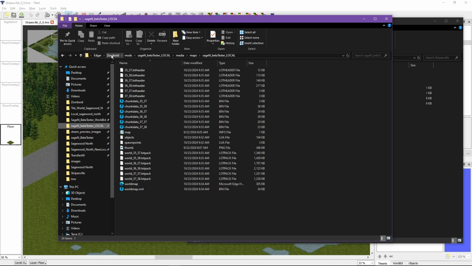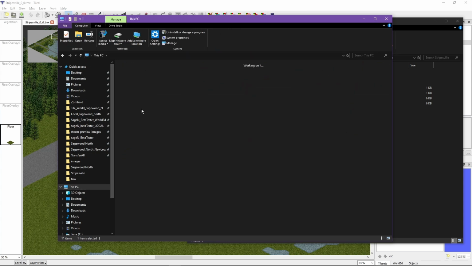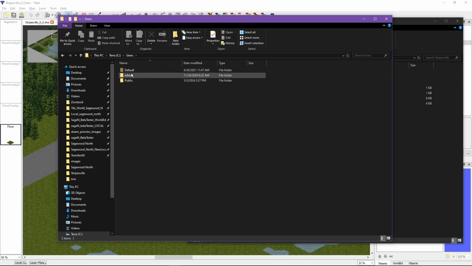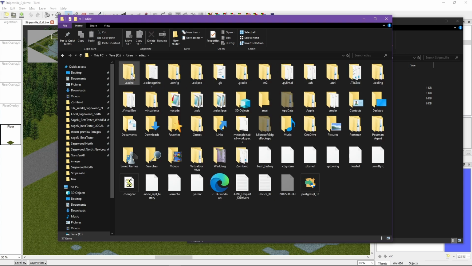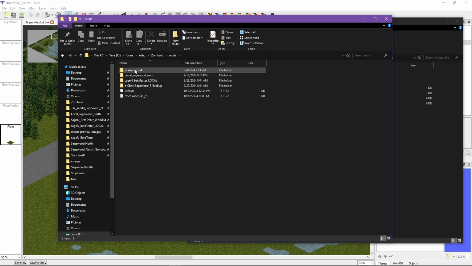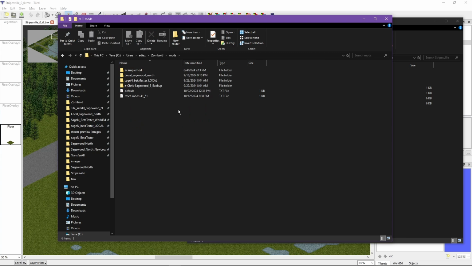Edgar, Zomboid, mods. Hold on, C drive, users. This is a different location. What is going on? Zomboid has so many places. Mods. Here it is. Okay, yeah. So it's going to be C drive, users, here's my username, and then Zomboid. Then I do mods, not workshop mods. Sorry, I led you astray there.